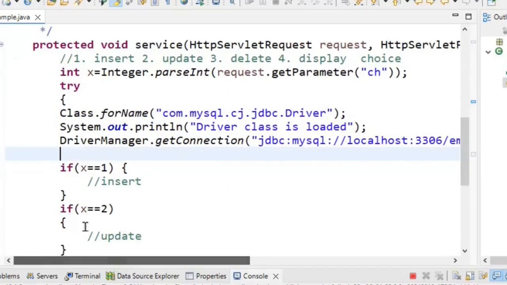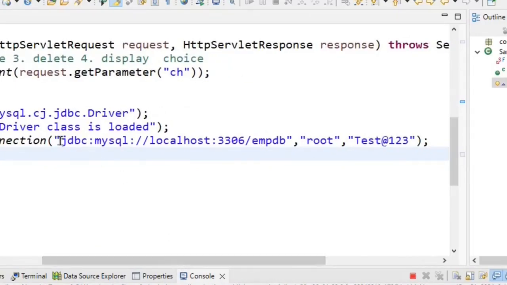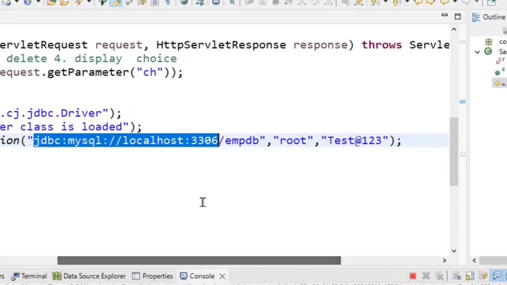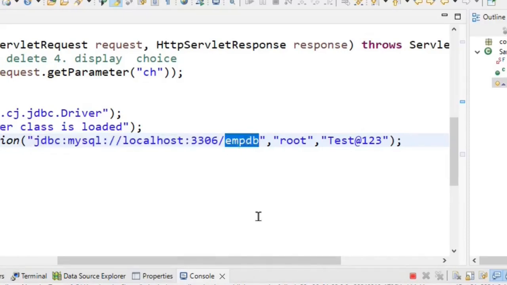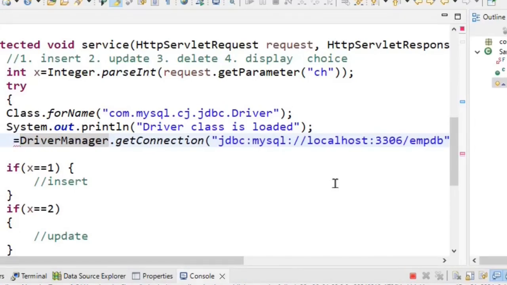So what will this getConnection method do? Please try to understand. The getConnection method is taking 3 parameters. The first parameter is the URL of the MySQL database, which is a standard URL. Only the last thing is going to change: after this URL, you have to write the name of your database. Then the second parameter is the username and the third parameter is the password. Fine. So this getConnection method will return one object, and that object will be of type Connection.